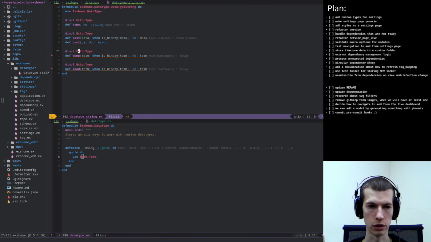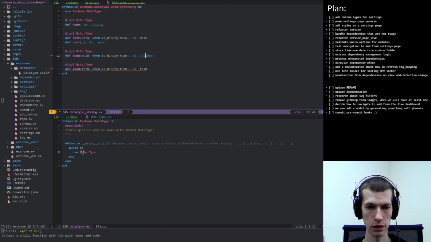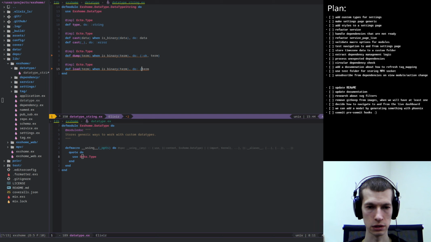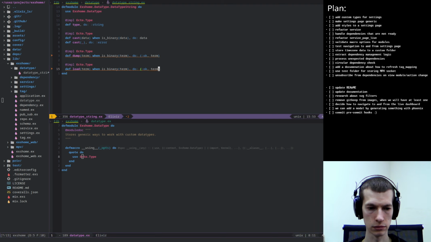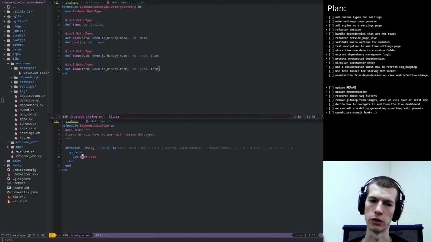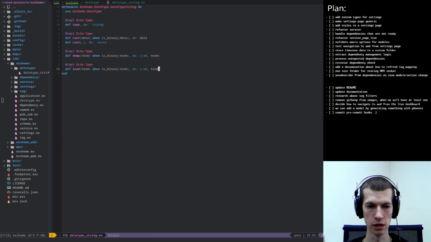Okay, what should dump and load return? Let's format our file. It is already formatted. Okay, so it should return some term. Okay. So it should work. Let's check it. Possibly I will extend this a little bit later, but right now I'm not sure that it is needed.